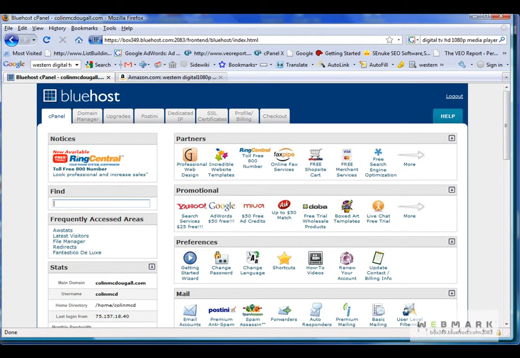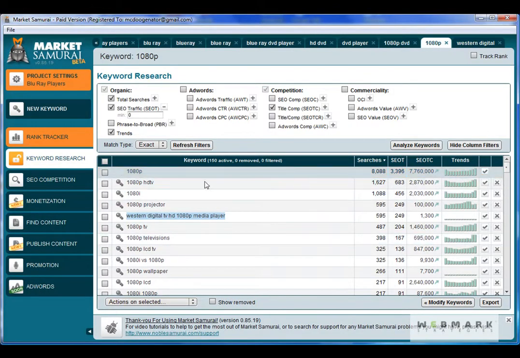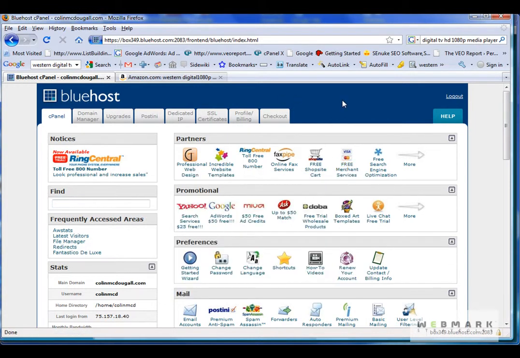So again, we have targeted a top level keyword phrase, and in this case we targeted, hang on here, let me pull up my keyword research tool. We've targeted Western Digital TV HD 1080p media player. So what I'm going to do is copy and paste that by highlighting it, hitting Control C on my keyboard, and now I'm going to go over and log in to Bluehost.